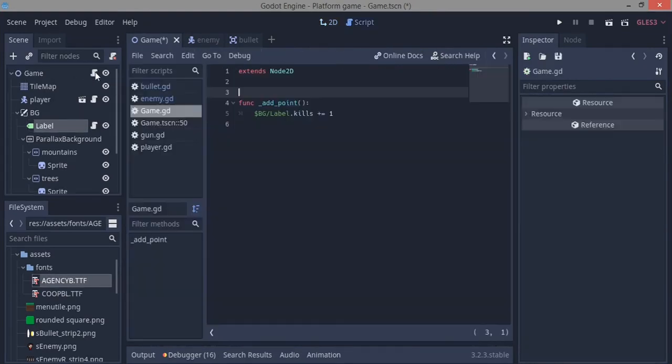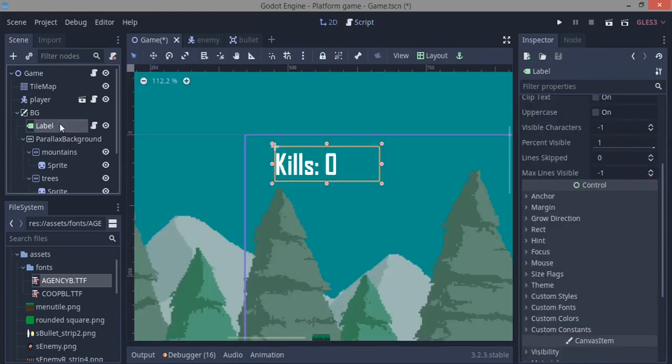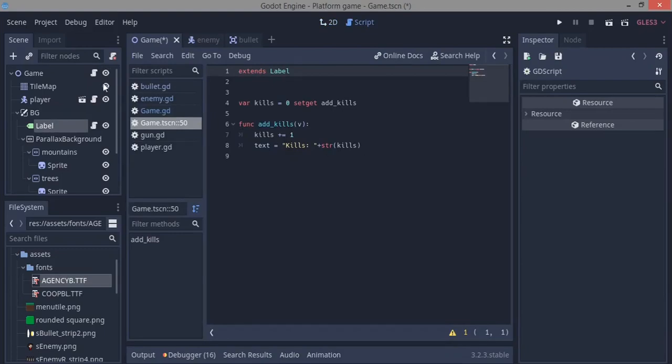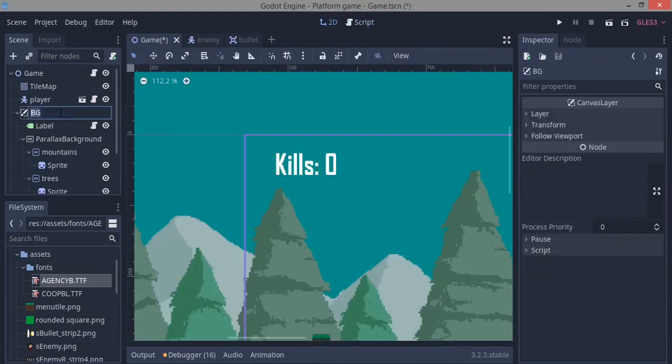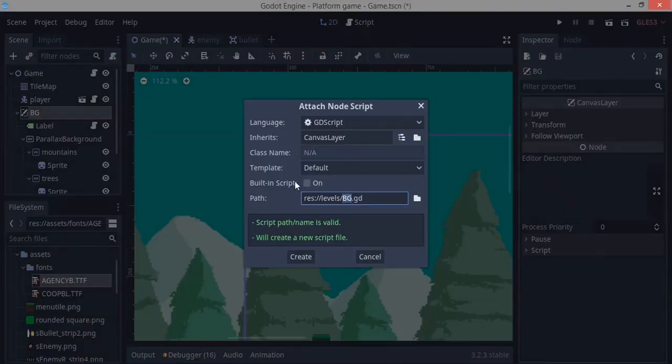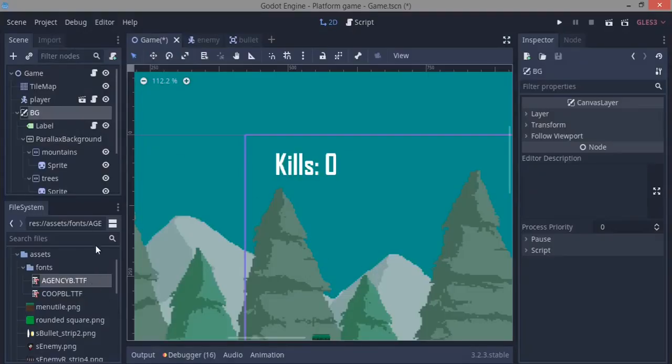So now over here the game, this is the script that I added. Just know that this label here, this script is not actually added to the file directory. I clicked built-in scripts and it's just embedded in the scene, and that's what I did for this label so that I won't have so many files there.